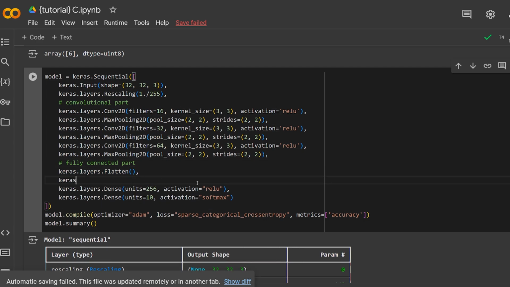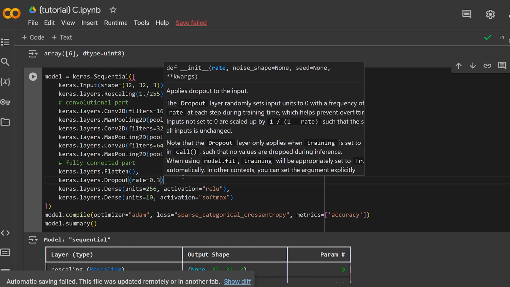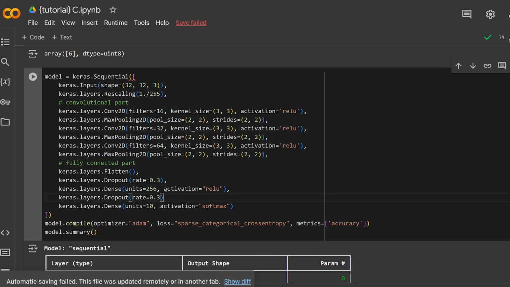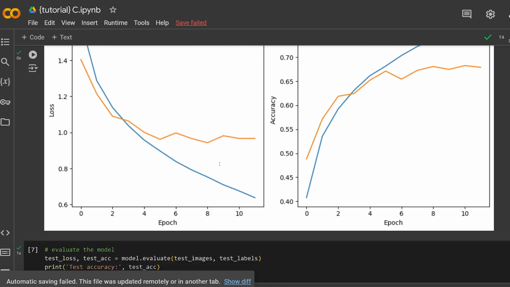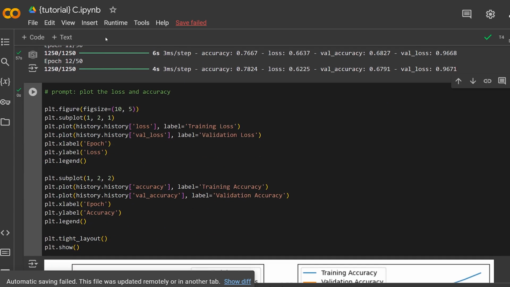So we can do keras.layers.Dropout, and let's set it to a rate of like 0.3, so 30%, and add it as well after our dense layer. We'll set that one to 30% as well, okay? So what I'll do is copy this image into a new tab, and then we'll run this again and see what that looks like. All right, here we go.